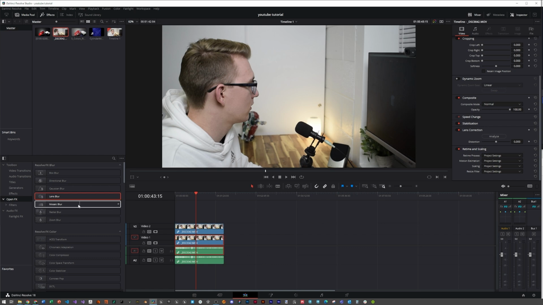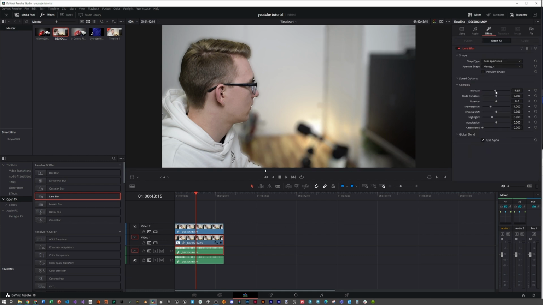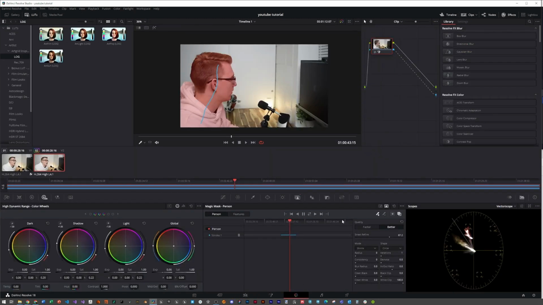Then I can take this and add a lens blur to the bottom one, and you can control the blur of your background. It's probably good to keep this to a minimum, but it's good to add just a tiny bit of extra depth of field to your scene. And with the correct settings, you can get a really nice track and easily rotoscope yourself out or an object out very quickly inside of DaVinci Resolve.